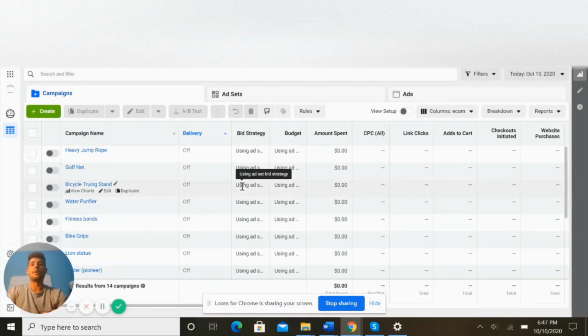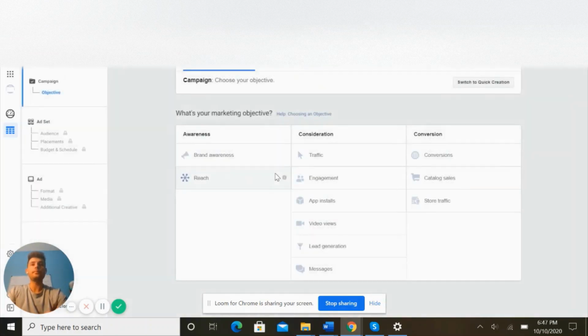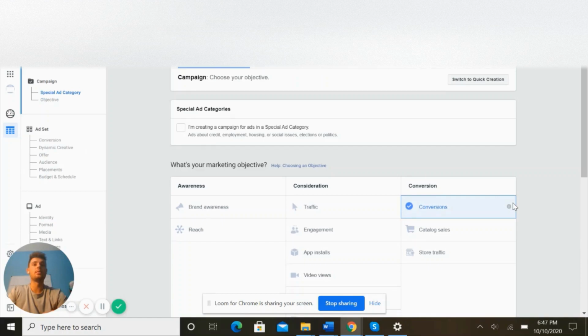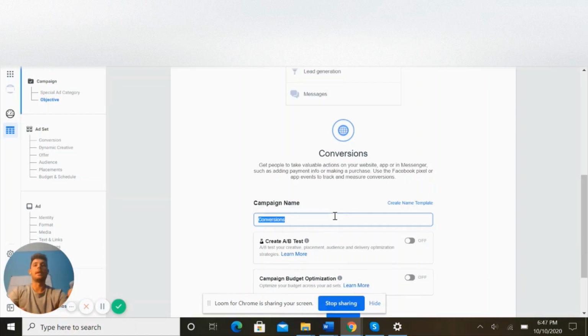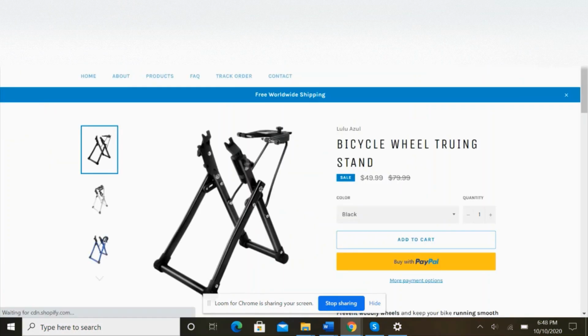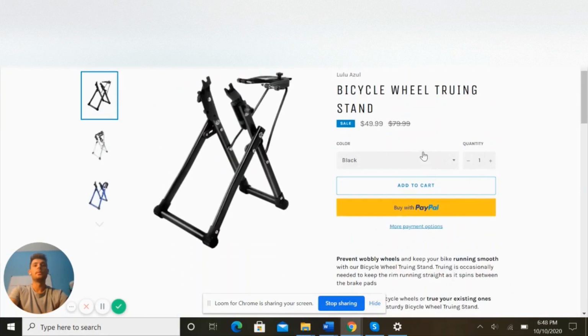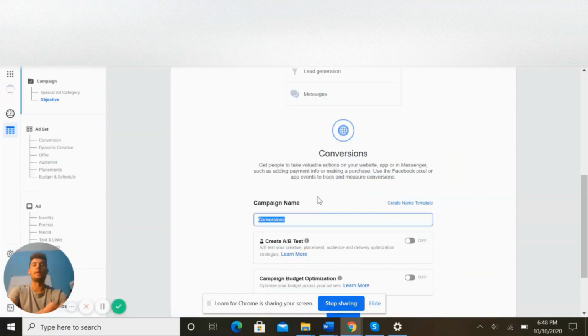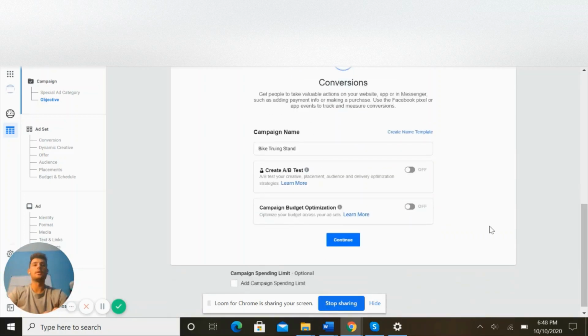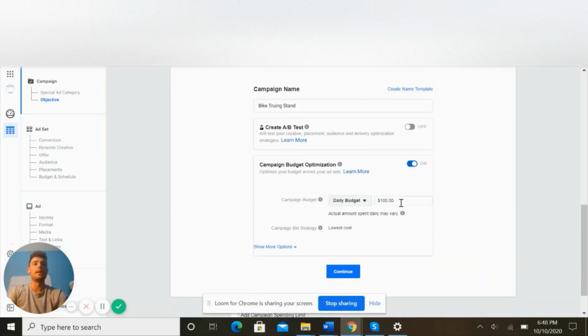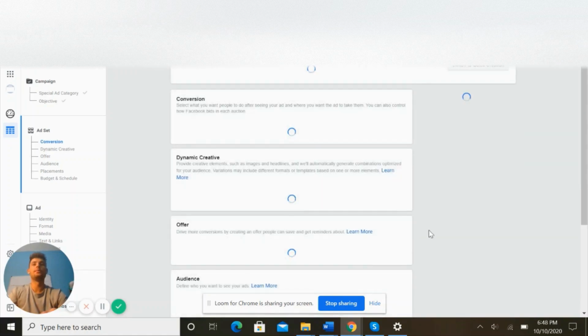So let's go ahead and jump into the ads manager. And we're going to start by clicking create. We're going to choose conversions. We're going to name the campaign. So the product page that we are going to be using is this one right here. It's a bicycle wheel truing stand. We're going to name the campaign Bike Truing Stand, the name of the product. And we are going to go ahead and choose CBO. And we're going to put the budget at $50 per day. Click continue.